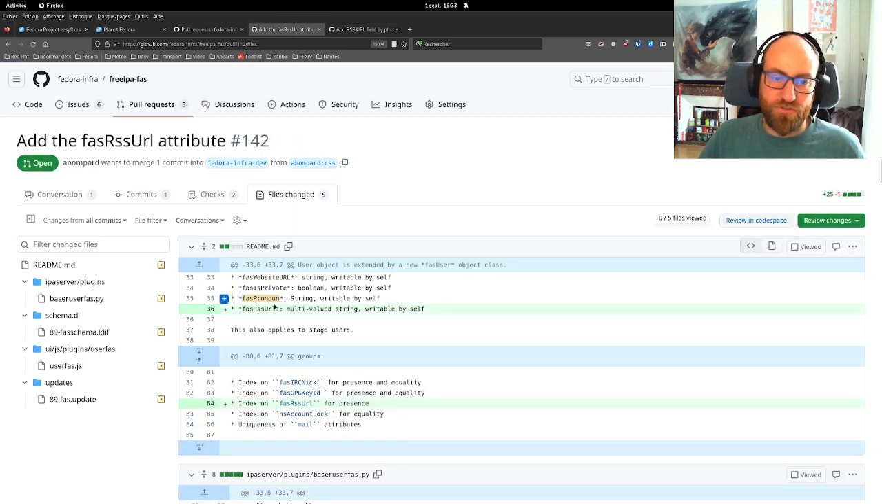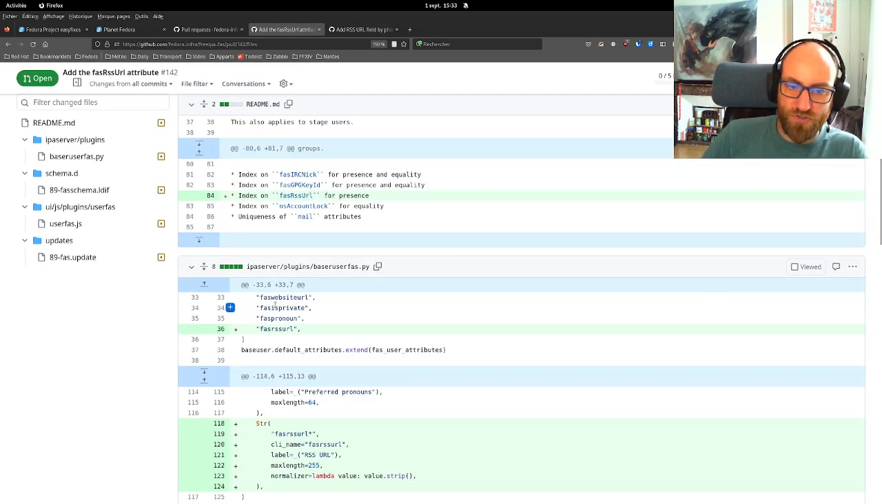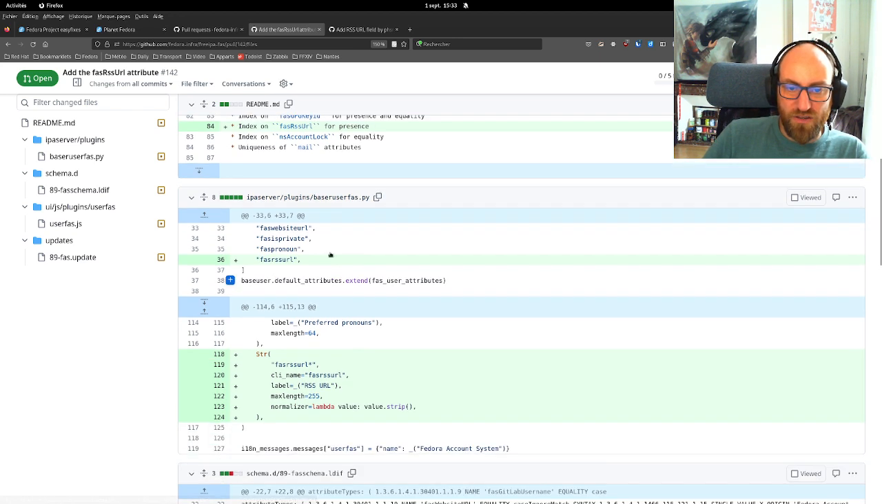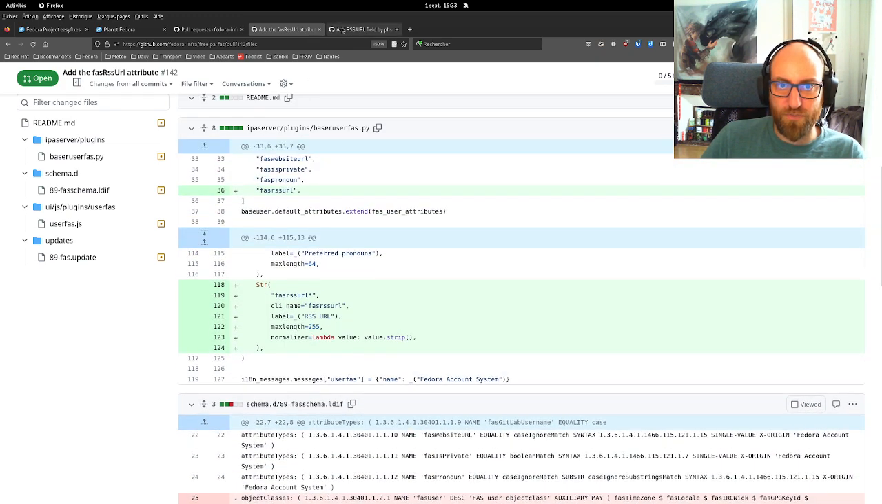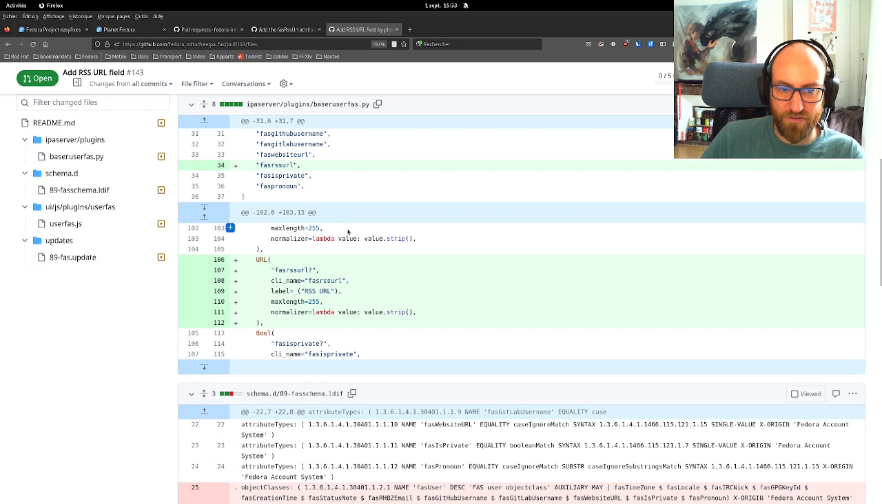All right, so there's a change in the README. Okay, of course. There is a change in the CLI, or the Python API that is used to retrieve the fields. We are adding the fast RSS URL field here. Okay, very good. Does Pedro do the same? I suspect he does.